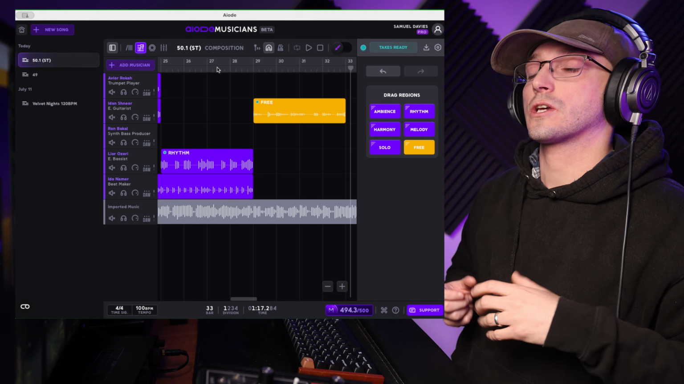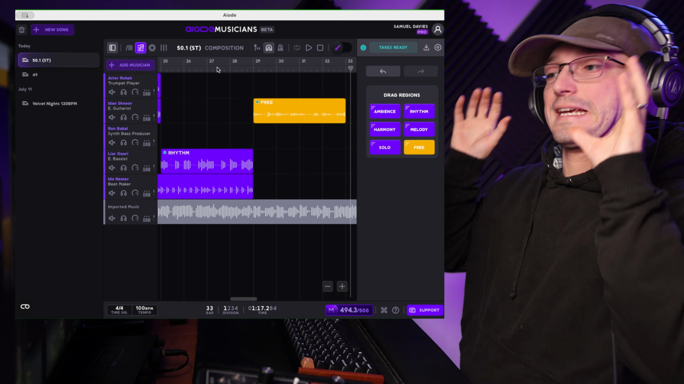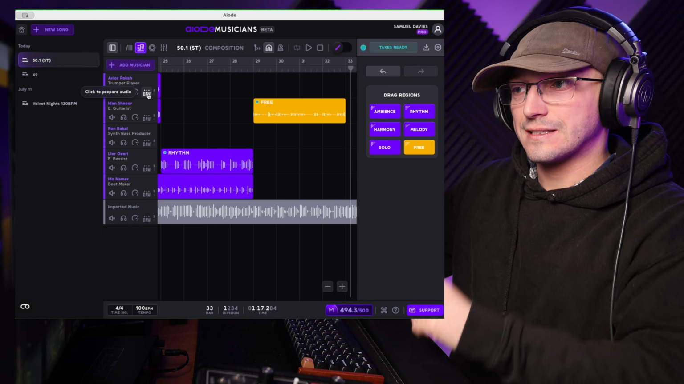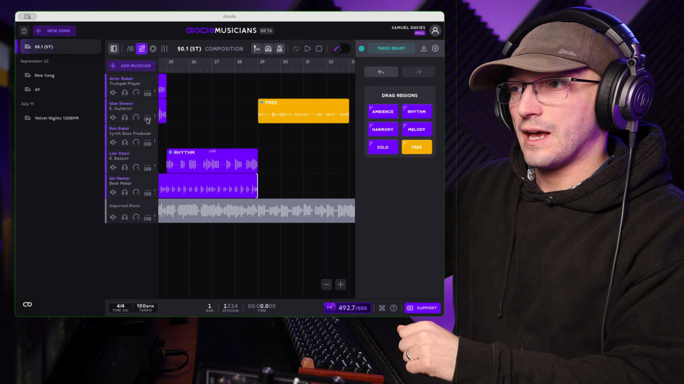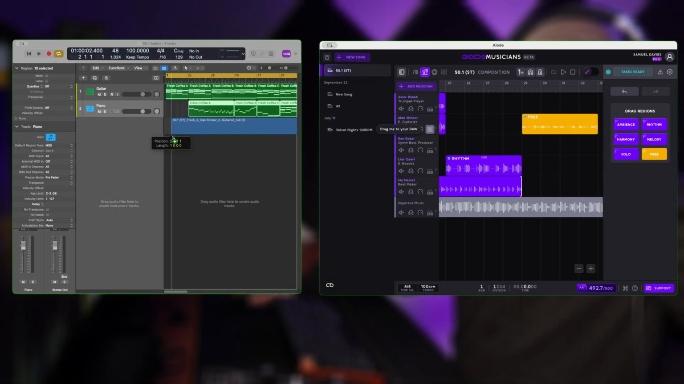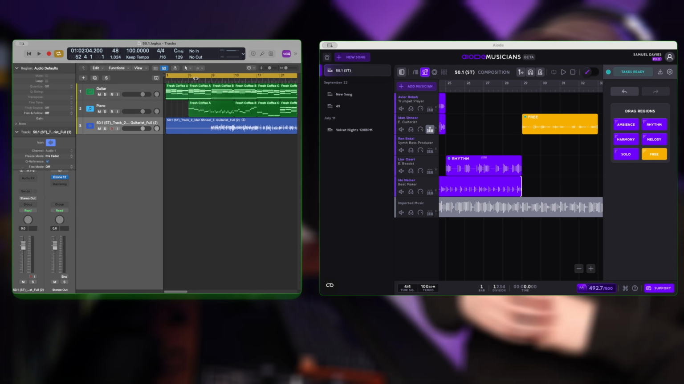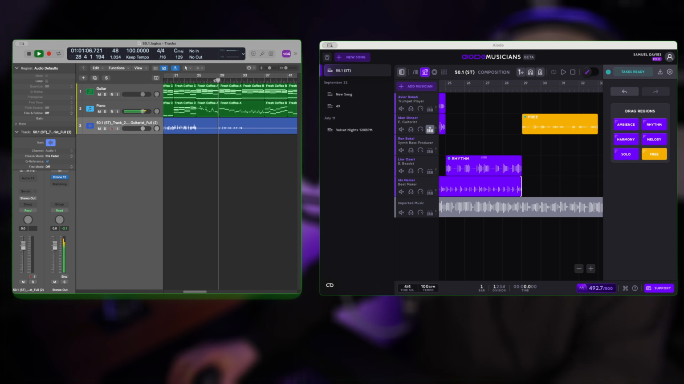Now, of course, if you wanted to go back into your digital audio workspace, say this inspired you, you can click this little button here, prepare audio, and you can now drag that specific track into your digital audio workspace. So you can now go back to Logic, Cubase, and keep working on that track. Say you're done in here.